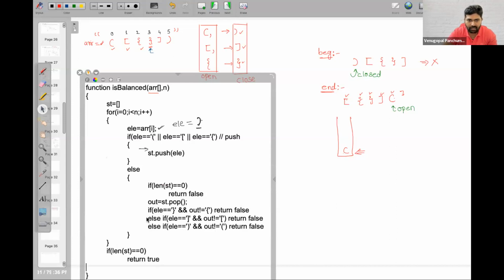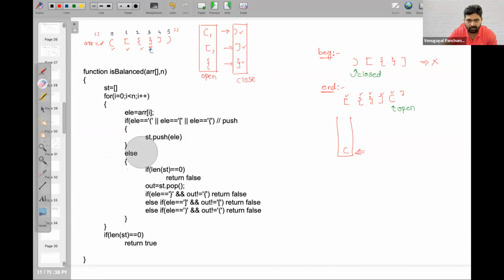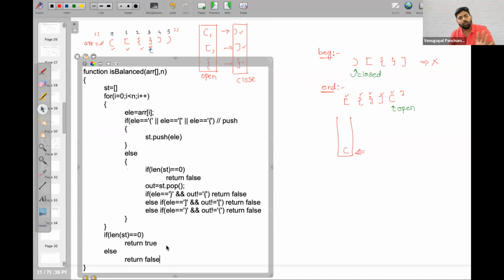Else, return false. Now it is correct, friends. Hope you got it now. Now this is the proper complete analysis for this balanced expression problem. Just one more last point that is pending here.